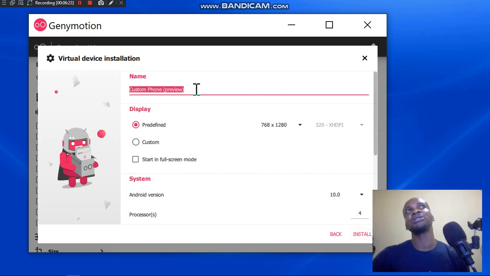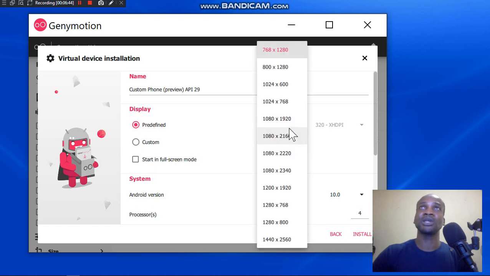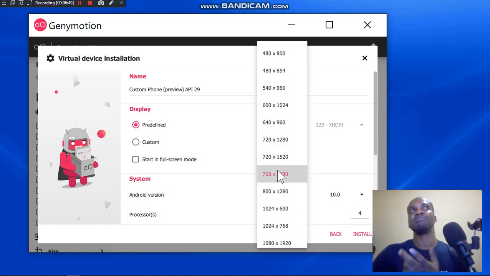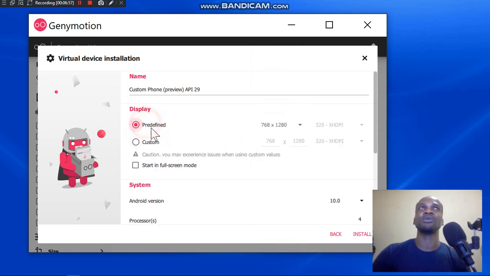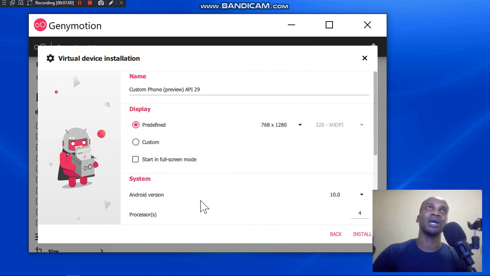So we can give it a name. Let's just leave it as custom phone preview, then call it API 29. That's the name of our device. We are using the predefined display, so that we can adjust it to suit our need, depending on how small or how big you want the device to look like. You can actually edit this after installation, so it's not a problem. So we just leave it like that.